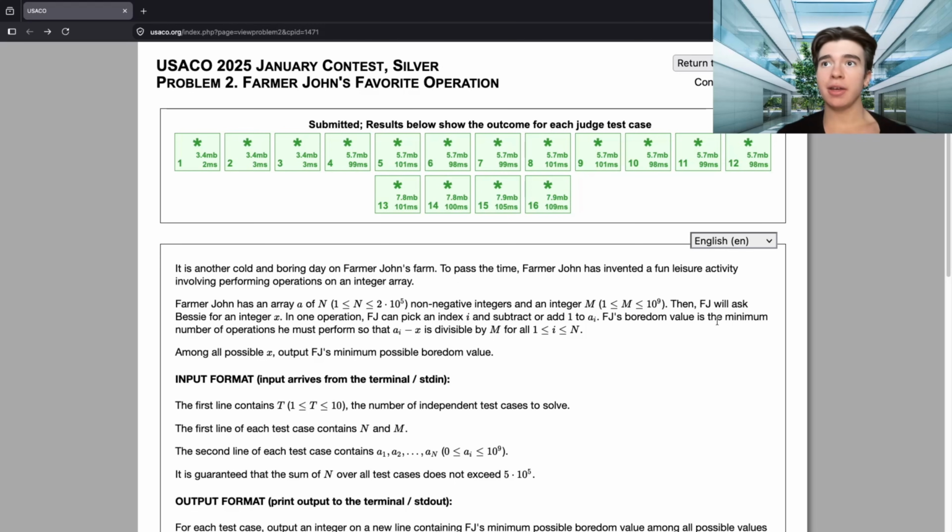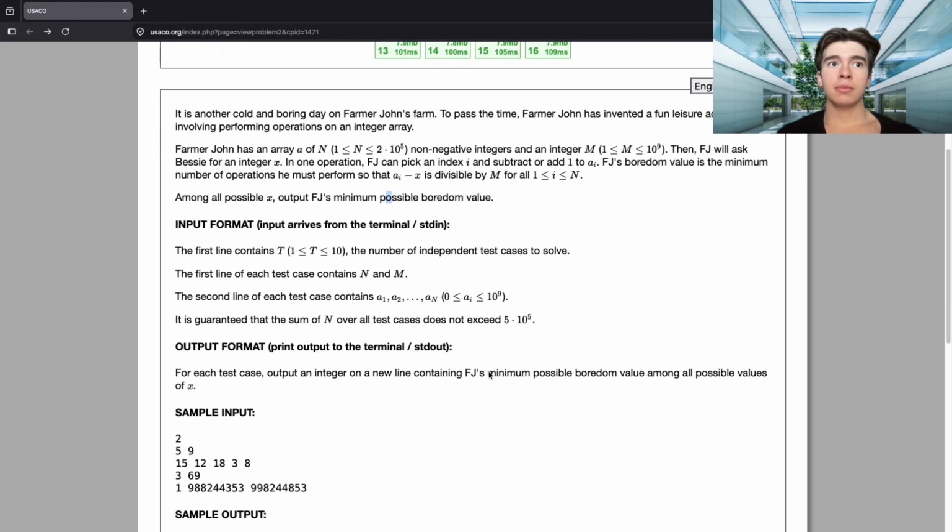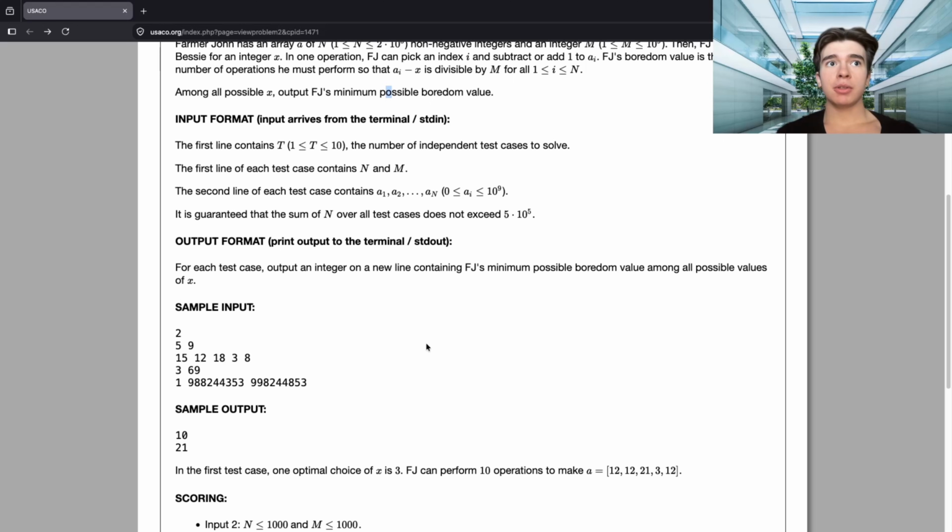FJ's boredom value is the minimum number of operations he must perform so that A of i minus x is divisible by m for all i from 1 to n. Among all possible x, output Farmer John's minimum possible boredom value. So this is the problem statement.